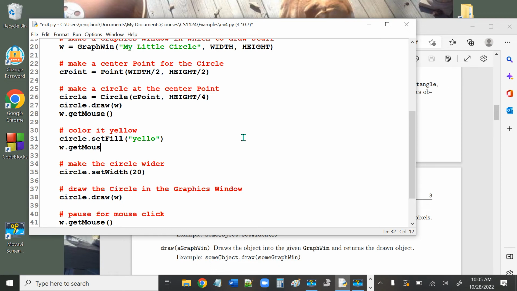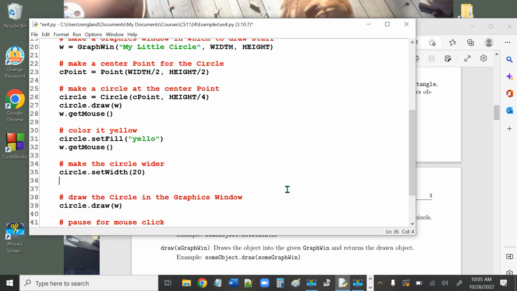I know I'm violating my principle of do all the stuff first and then draw it, but I want to see this stuff happen incrementally. Then I'll make it wider, and then I'll pause again. So this should happen in steps instead of just all at one time. But that lets me know whether or not I'm using these individual methods on my circle object correctly.